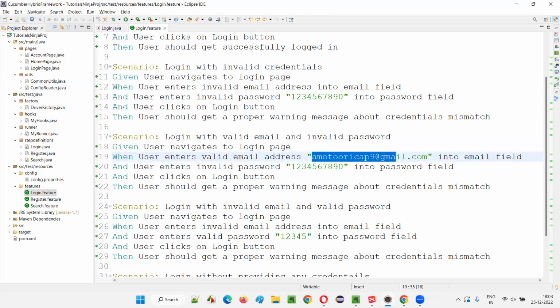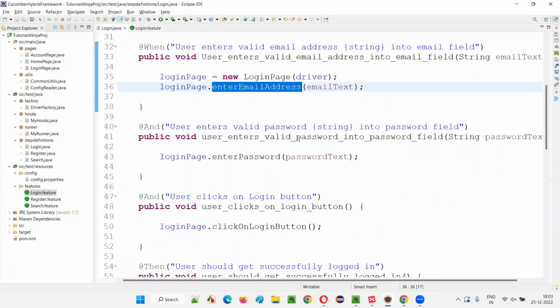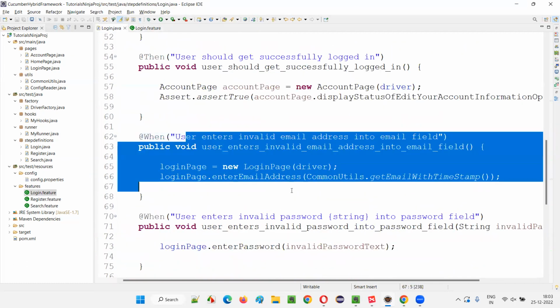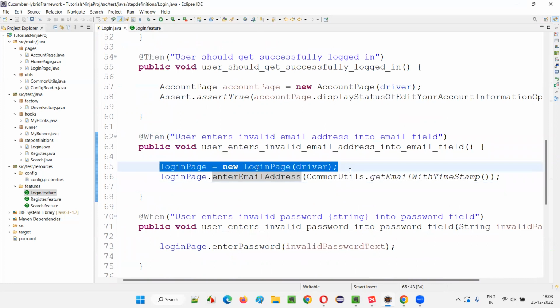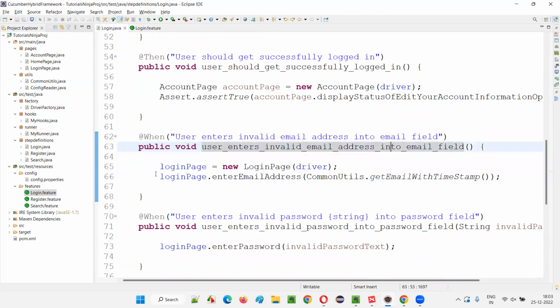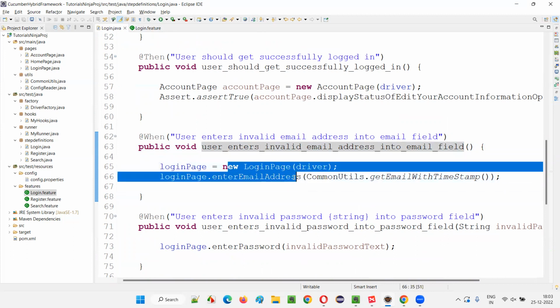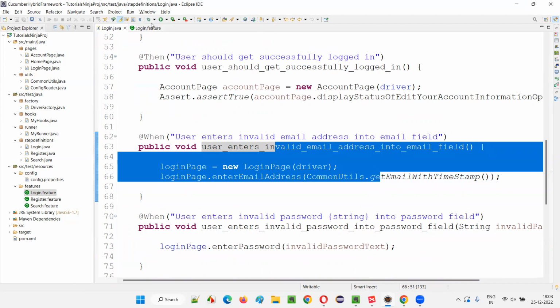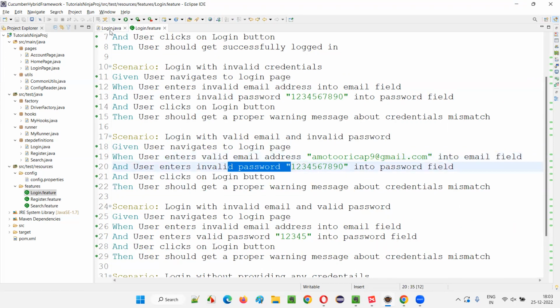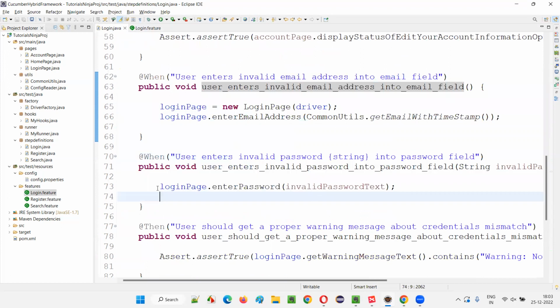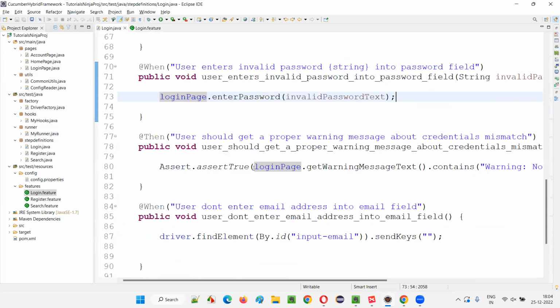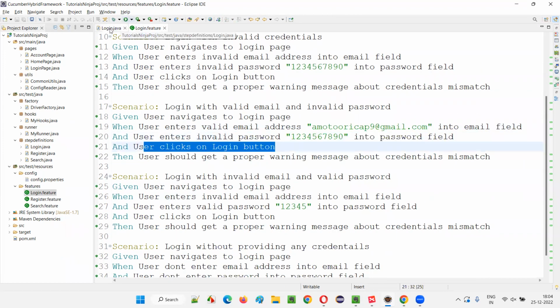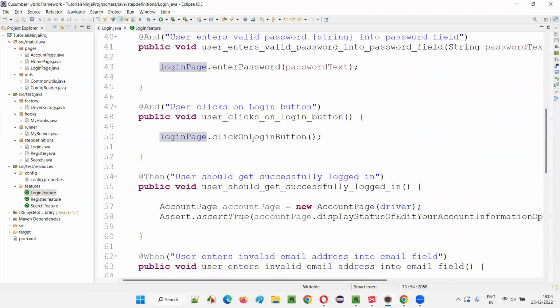After that, what is the next step? User enters invalid password. User enters, this method will be called. Again, we are creating an object, guys. Okay, that's okay to create an object. That's not a problem. Login page is a new login page of driver. That's okay. We are reinitializing. Enter. Sorry, this is not the one, right? I have to say invalid password, right? So this is invalid email. The invalid password is here. Okay, we are not creating an object. That's okay. Enter password. Done. Next. Next one is clicks on login button. User clicks on login button.